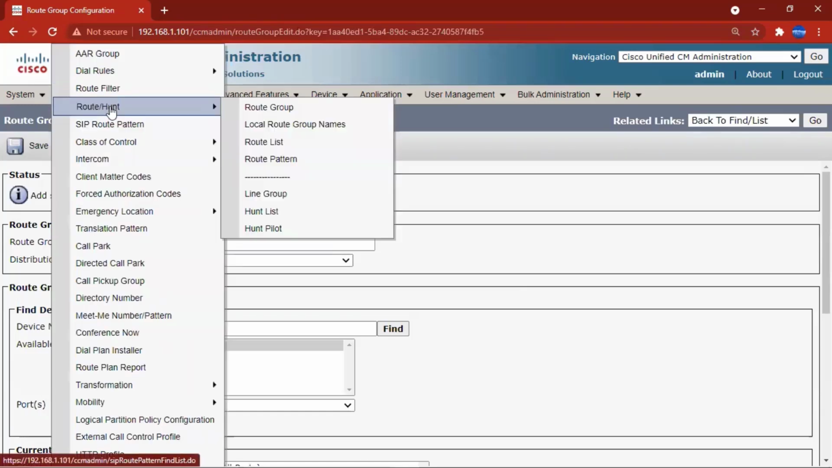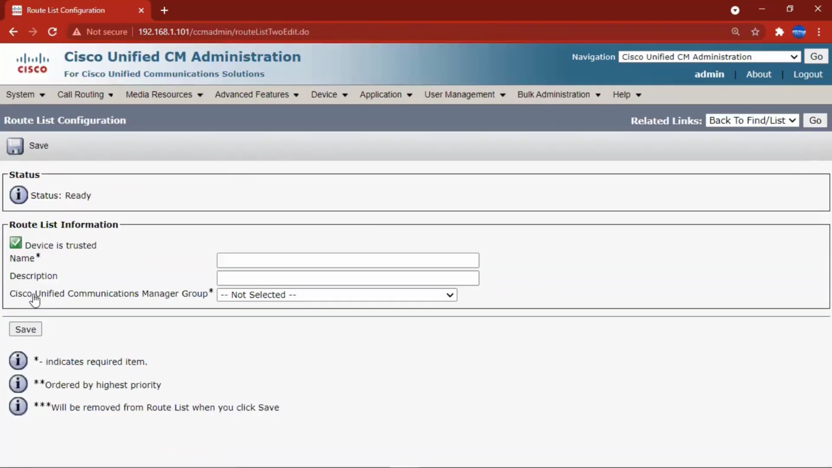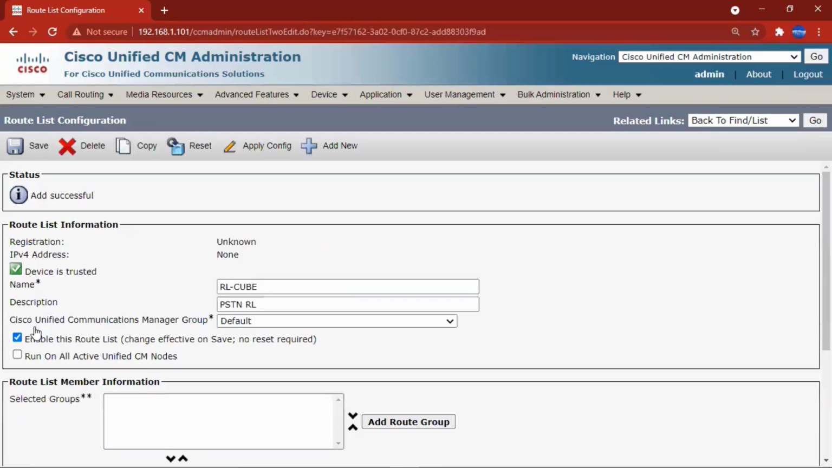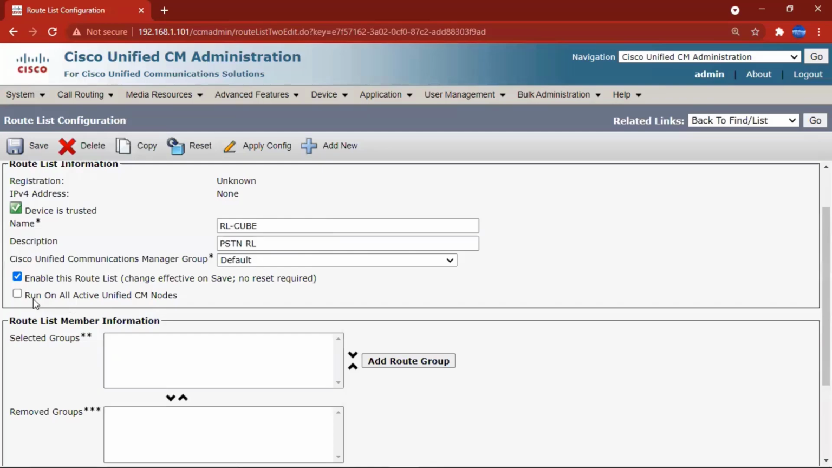Now it's time for us to click on route list and create a route list. We'll say RL stands for route list, and then let's click on cube. Let's give it a meaningful name, PSTN RL. Select the Cisco Unified Communication Manager group and click on run on all active unified CM nodes.